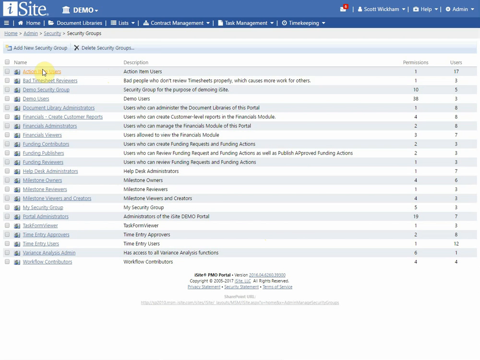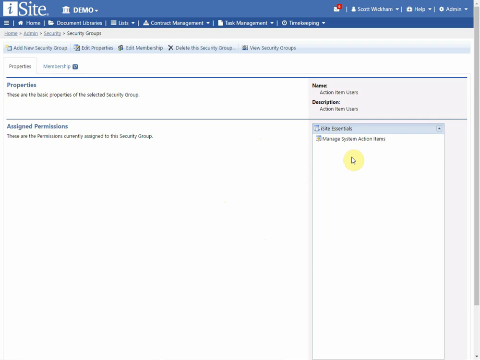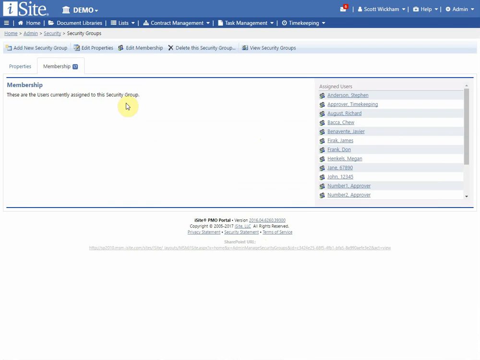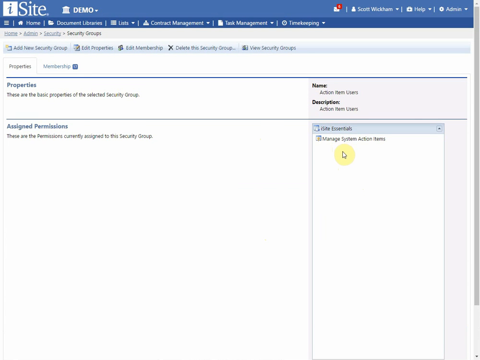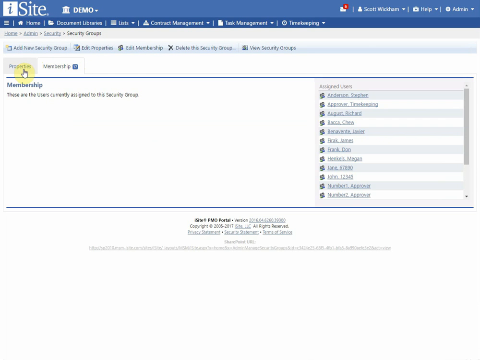If you'll notice, when I'm in the view mode here, it's going to show me the permissions that are assigned to it, and then the folks that are assigned to this security group as well. So this group only has one permission assigned to it, and it's assigned to 17 different users within iSite. I can go ahead and delete the security group if I want. All that's really going to do is just remove the group from the user's profiles, and whatever permissions were in that group are no longer available to them unless those same permissions are available in other groups that are assigned to those users.